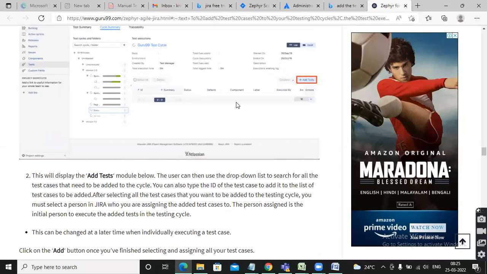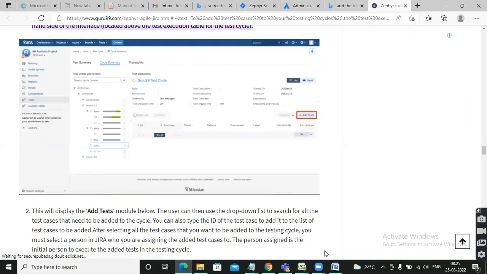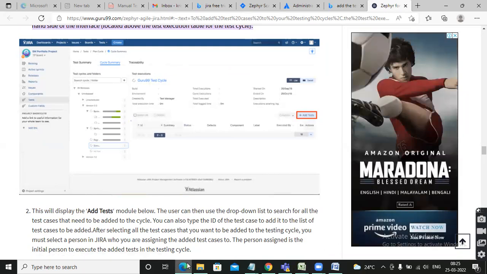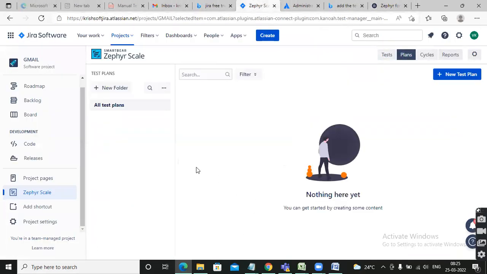Okay, Guru test cycle was there, and you are in the cycle summary under that plan. Okay, let me check it with the plan also one more time. Any option are we going to get it with the plan? Okay, let me create a new folder here.